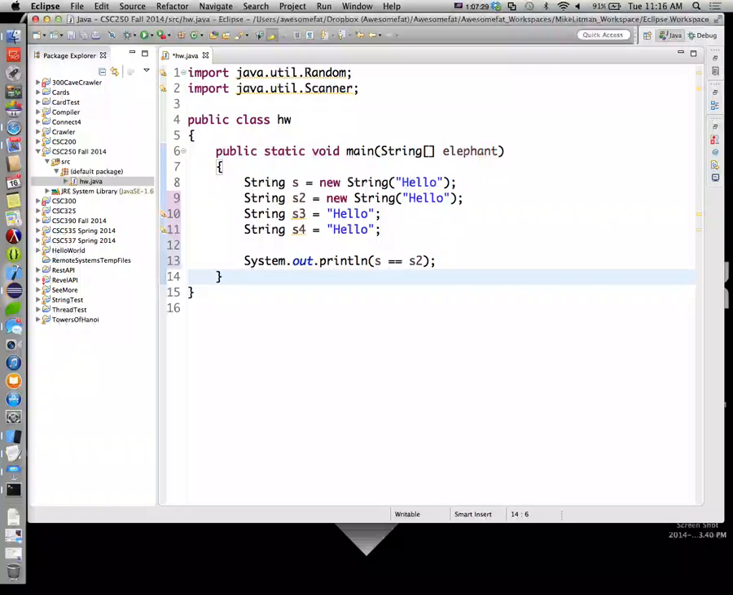Because you're saying that S is equal to... It's the equivalence operator, right? Double equal sign is the equivalence operator. It's a Boolean operator, so this is a Boolean expression. It's any expression that boils down to a single value of true or false.